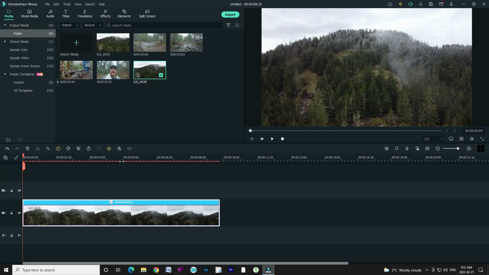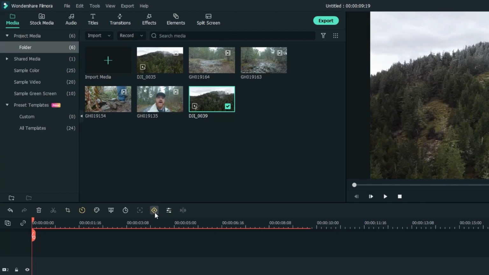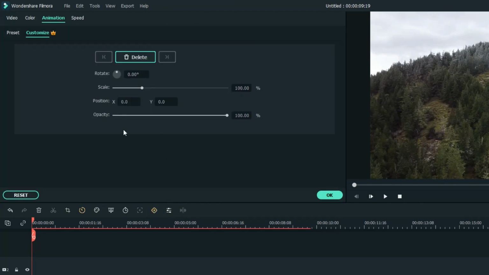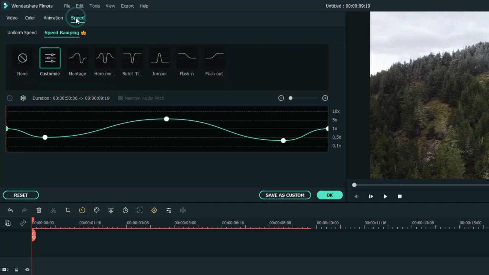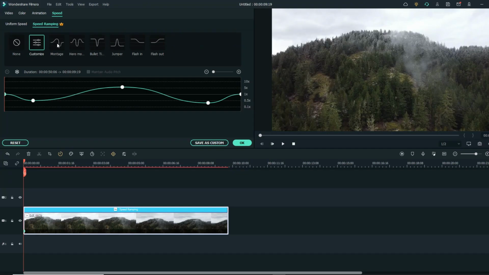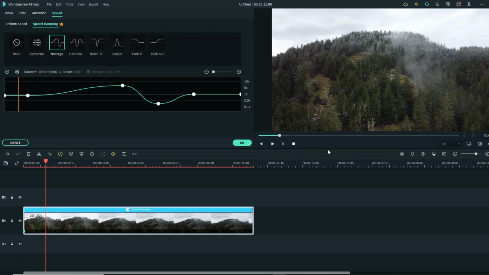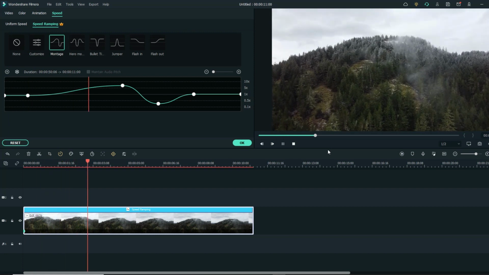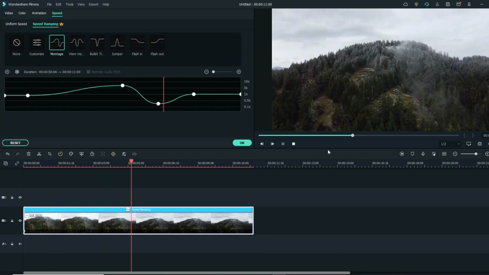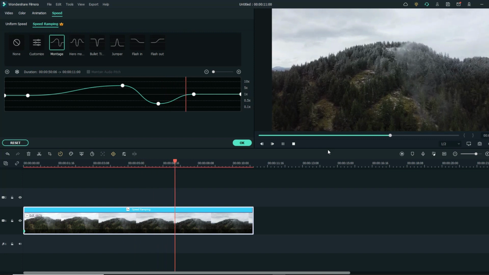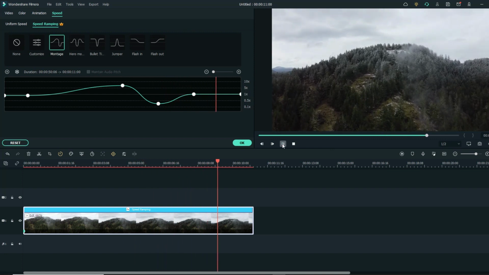So another way to get to the speed ramping is go to your diamond with the plus sign, and you can come in here, you have your animation, your speed, color, and so on. So we go to speed and it takes you into this as well. So montage, if you're doing a Rocky video, bam, it starts off, it speeds up right away and then slows down and then goes back to normal. So it's kind of cool if that's something that you're into.